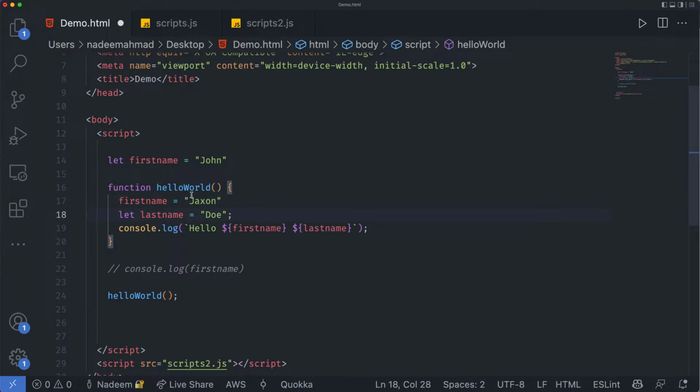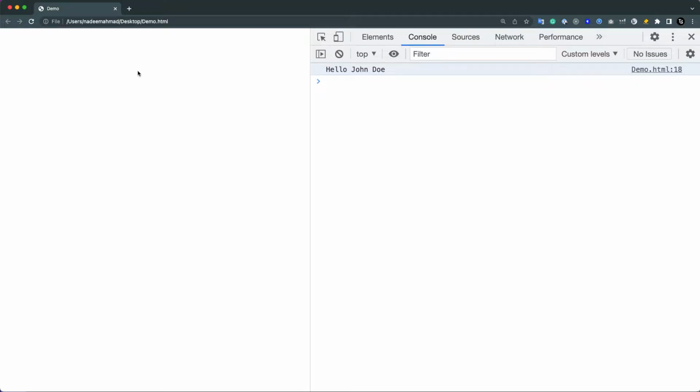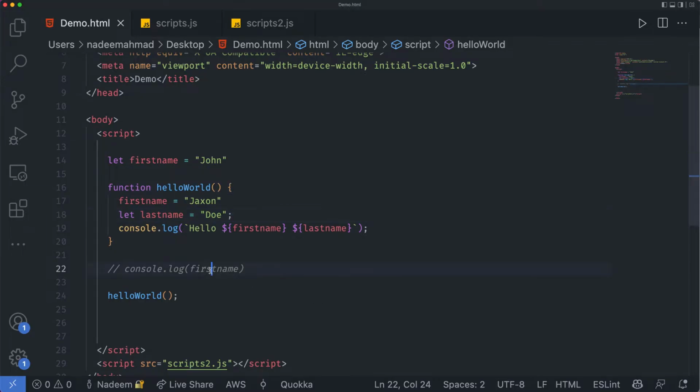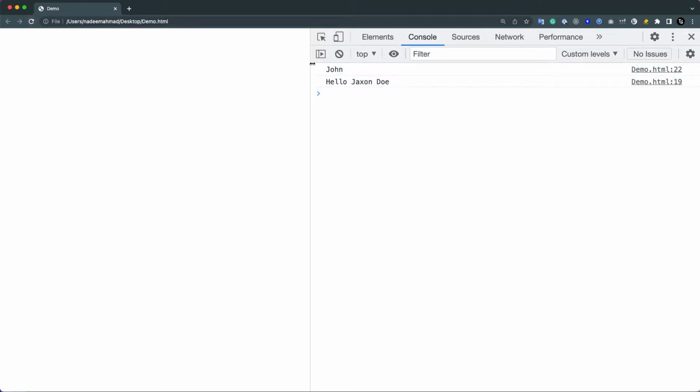Okay, and when I save it and refresh, you can see that we have modified the external variable from the inner variable. What happens if we print out the first name now? So what you will see is, we still see on line number 22 that John is printed over here.